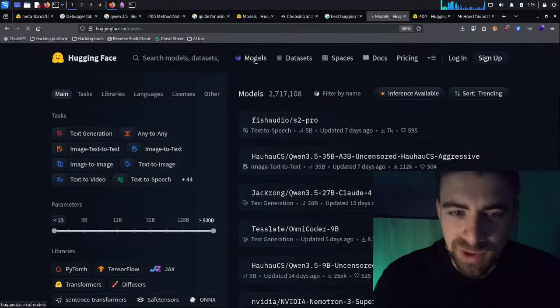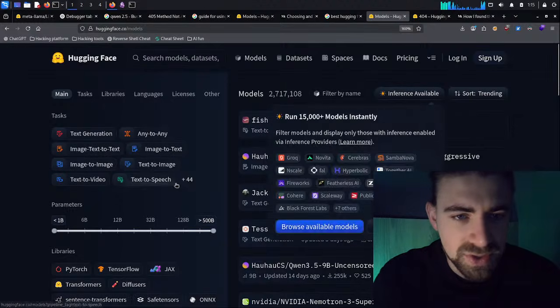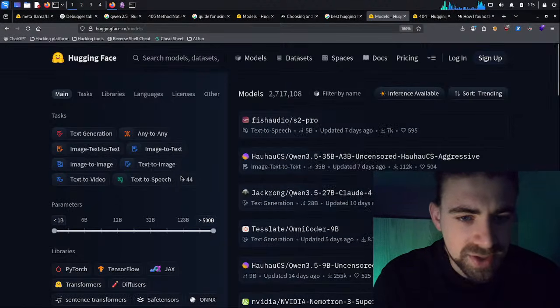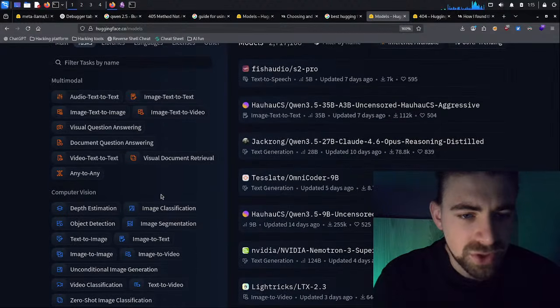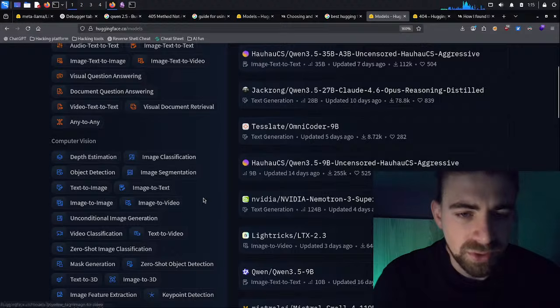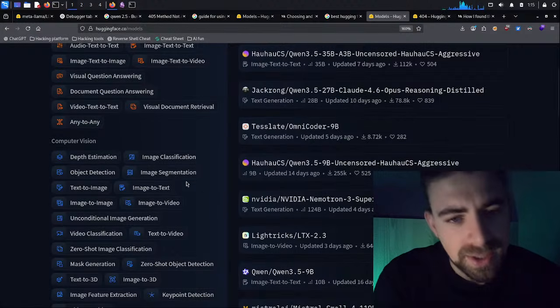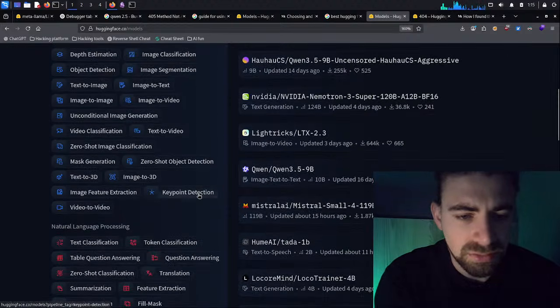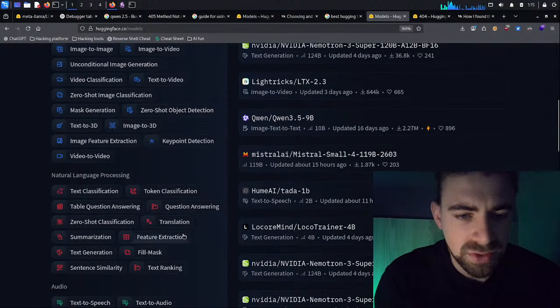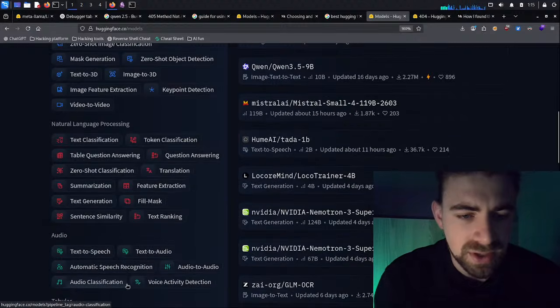Let's see about some of the best models out there on the platform, just for fun, just trying to see what they're best at. Text to speech. There's 44 filters here. Depth estimation, object detection, text to image, image to image, image to video. Wow, you can create your own image to video. Image classification. Text classification, question answering, translation, feature extraction, text generation, sentence text ranking, audio.